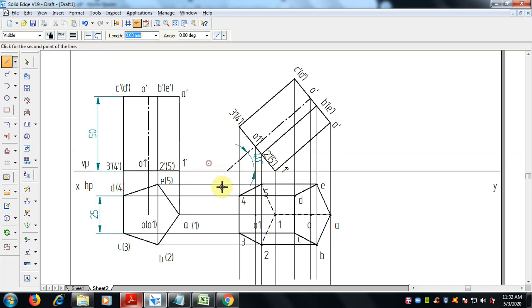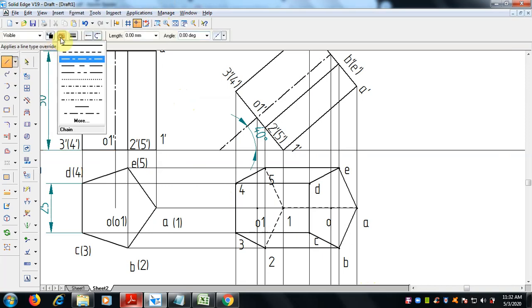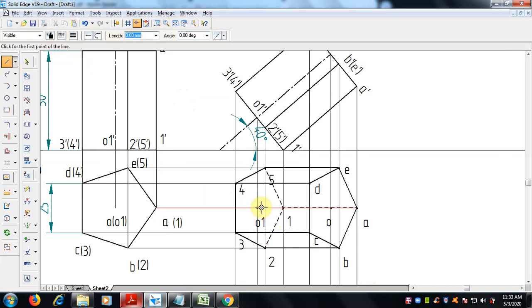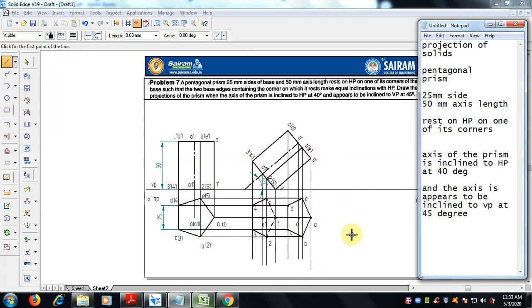Go for the zoom command, and we can draw a center line of 0.5 mm thickness here. So that's it, it's over. So the second portion is over. Now the third portion we have to draw. The third portion is that after inclination to HP, the axis appears to be inclined to VP.